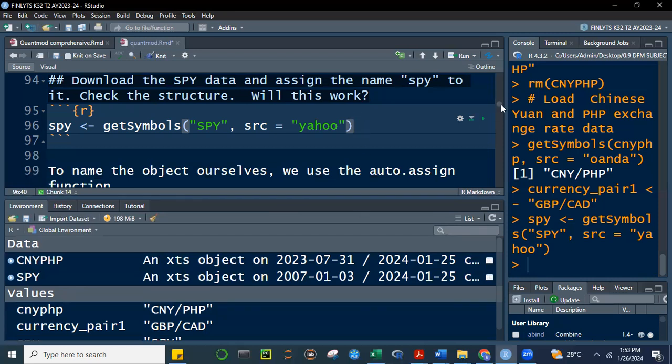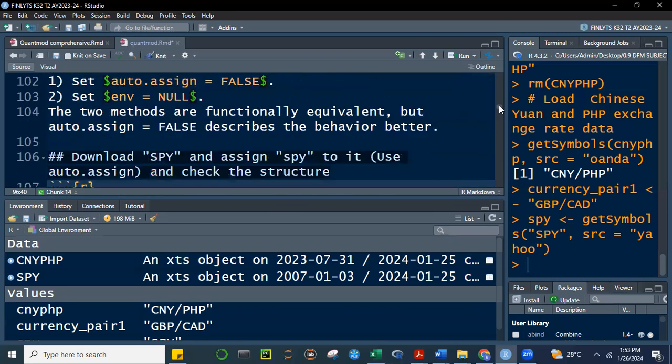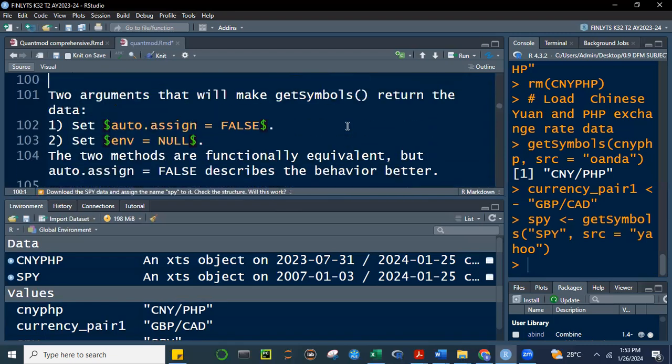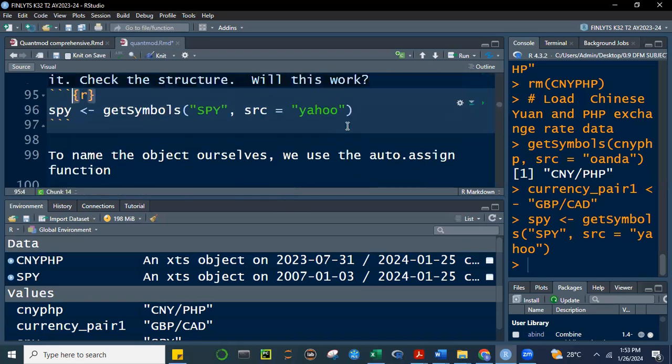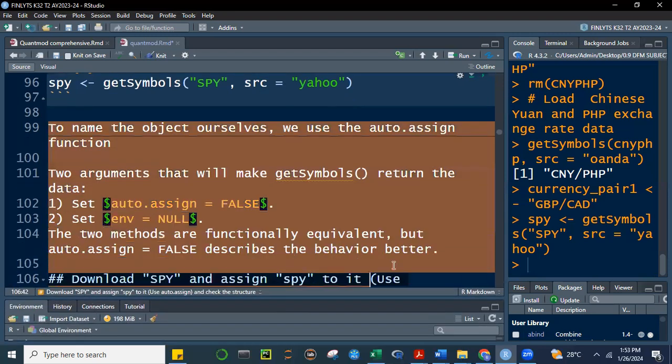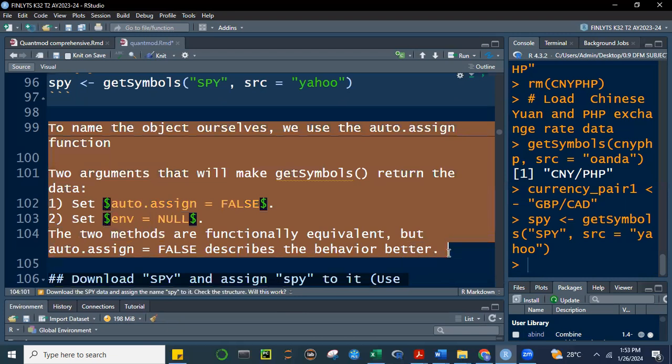So how do we address that? Okay, now if you take a look at the syntax of get symbols, no? So let me share this with you. Itong notes na to para makopy nyo na lang. Control C. All right, and then chat ko please. Kindly copy it.